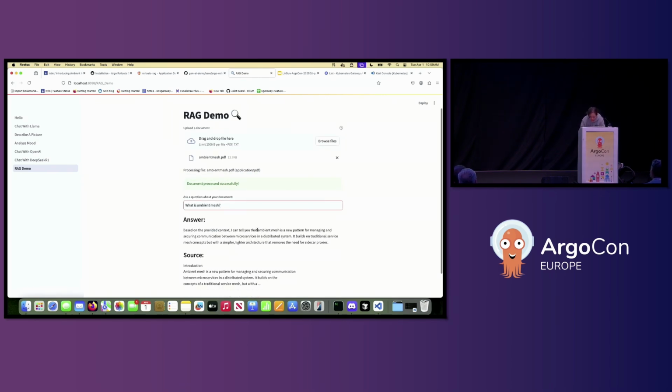So ambient mesh is a new pattern for managing and securing communication between microservices. It's based on the traditional service mesh concept, but with a simpler and lighter architecture that removes the need for a sidecar proxy. All right, so this RAG service is working, but I'm not entirely happy, right? Because it doesn't take TXT, which is a common document format in addition to PDF.